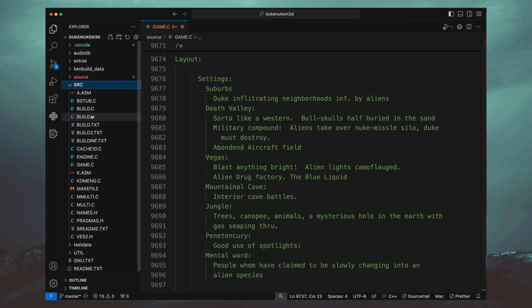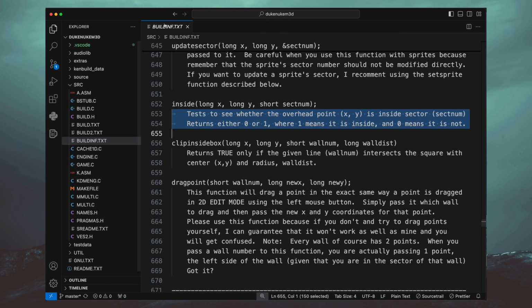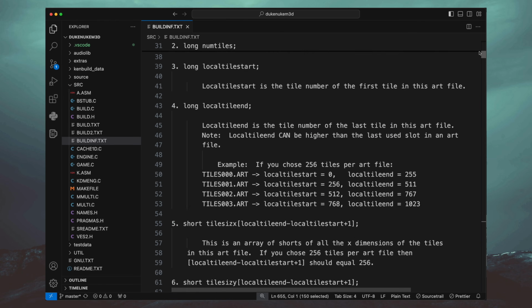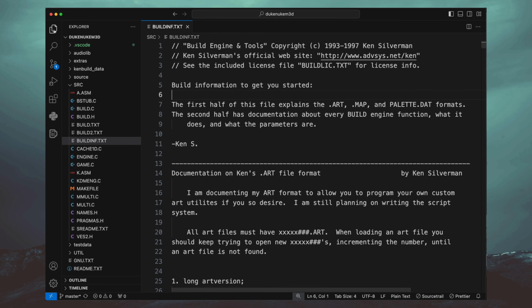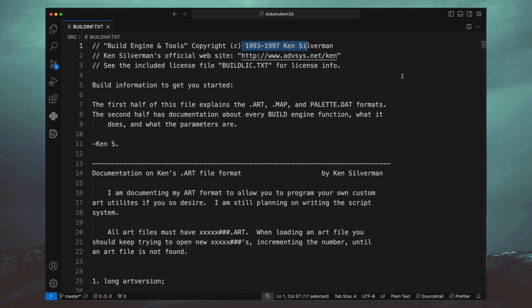So in case you tried at some point to read the code and you couldn't really connect the dots of what's going on, you are not alone. So let's open the file. Okay, so as you can see, even this file was maintained over a 4-year period. First part explains the art map palette format. The second part is about the build engine functions.